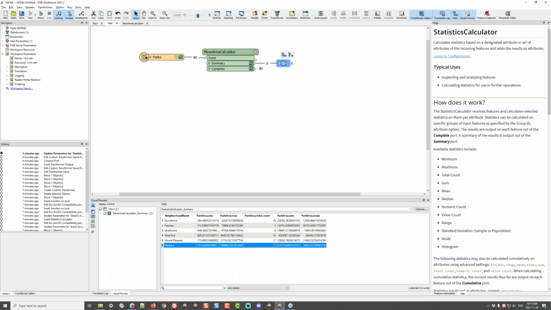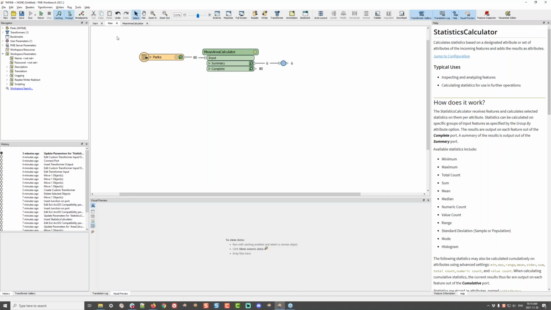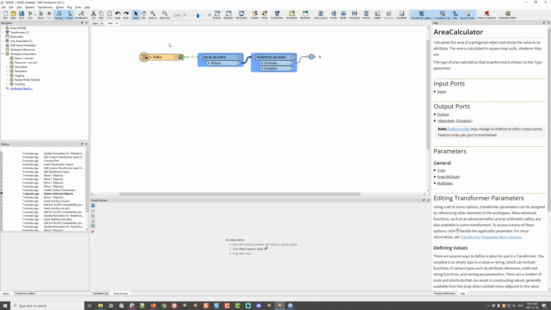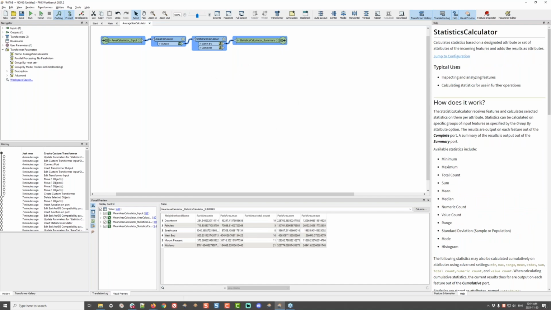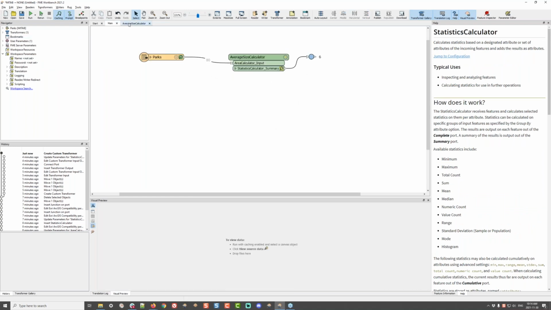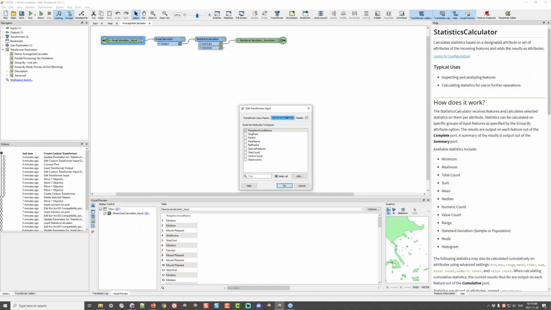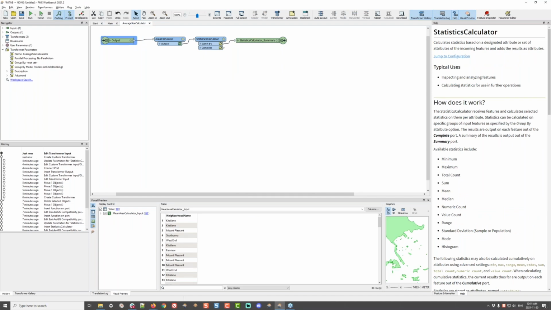Somebody just asked, could we do that again? Because it was so simple. I can just hit the undo button a few times and show you very quickly how to do that again. Just select the two transformers, press Control and T. My dialog comes up. I'm going to call it Average Size Calculator. And there's my custom transformer, like so. We can rename the input and output ports just by double clicking them in here. Oops, that's input, not output. But anyway, you get the idea.